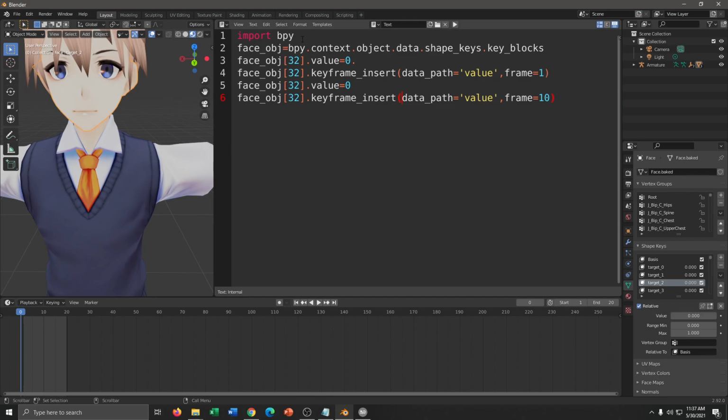We need to first import bpy, which is the Blender package bpy. Then I'm gonna create an object. Actually this is a kind of list, and this list is holding the key blocks. There's actually 54 key blocks there, including this basis. So we can call those key blocks serial wise, like this.